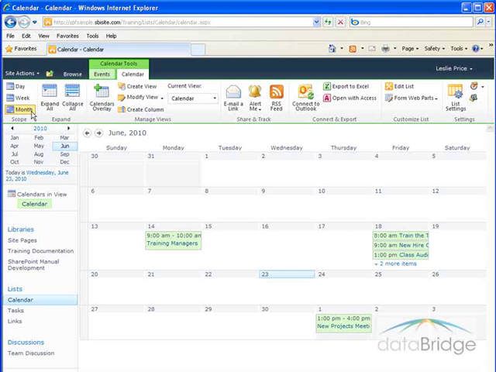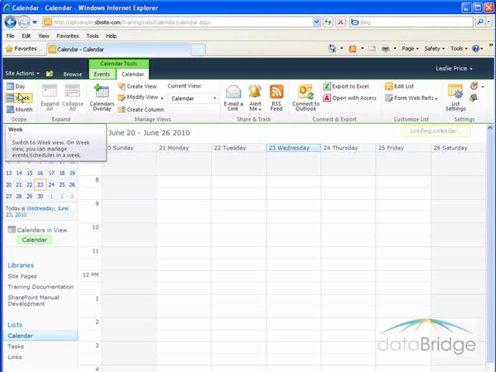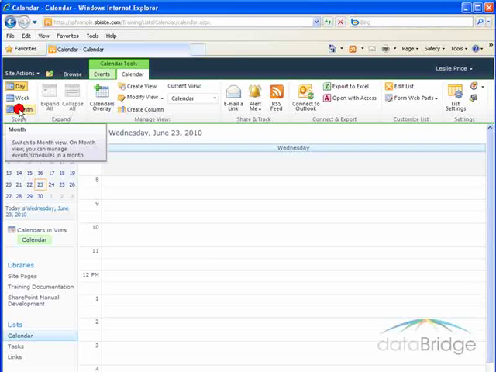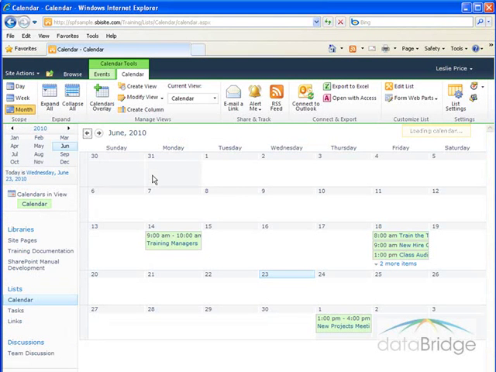On the left here, you see month is highlighted as my current view. You can also view a week at a time or an individual day. Regardless of whether you're viewing month, week, or day, you still have these arrows to navigate forward or backward through the day, week, or month. I'm going to return back to the month view for June.